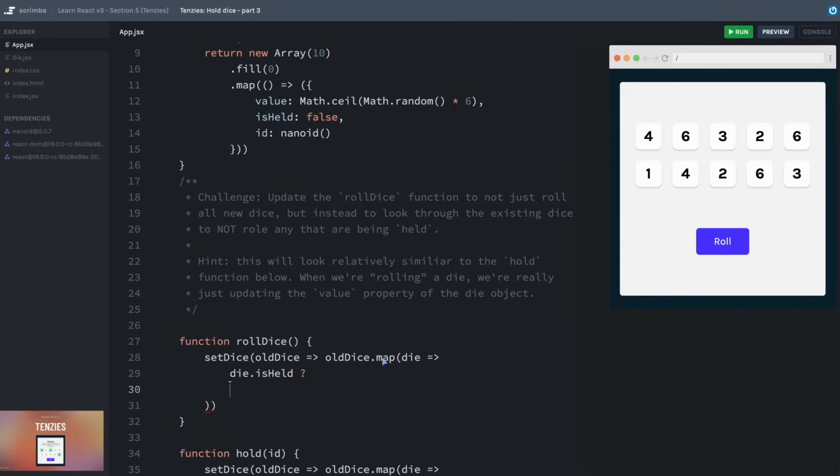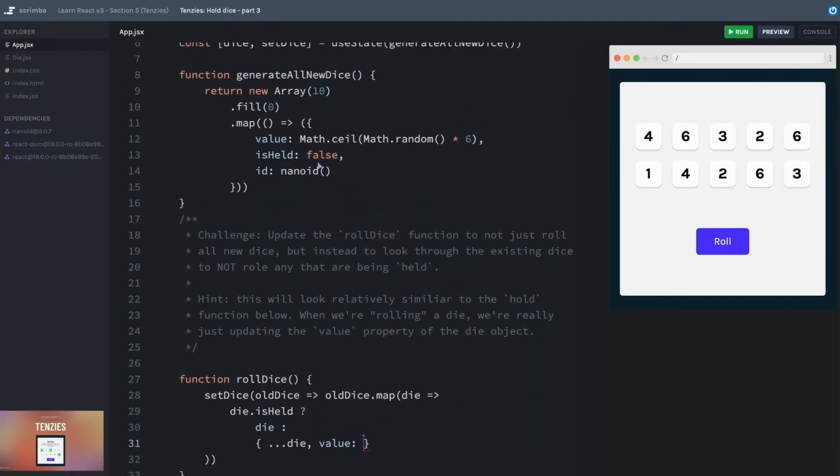I'll just use a ternary here. If the isHeld property of this particular die is true, then I don't want to change anything. I just want to return the same die object. Otherwise, I'm going to return a new object that has all the same properties of the original die. This is important because it allows us to keep our ID that we generated when we first created the dice objects. But I want to change the value property to be a new random number, which I can just get by calling this code up here.